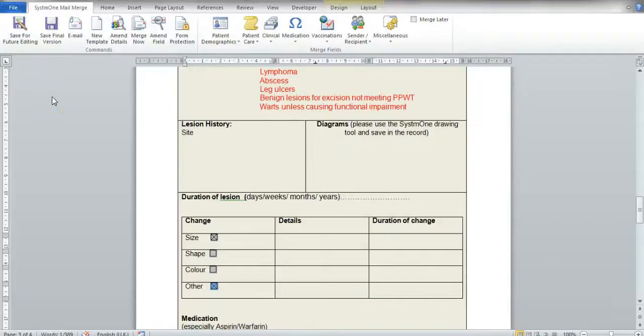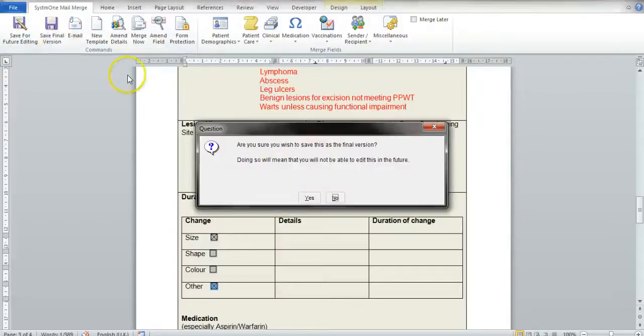In this example, I am quite happy with the version as it is, and when I click on Save Final Version, I am prompted to confirm if I am really sure that I want to save this as a final version, as no further changes can be made. Clicking No would return me to the letter to select another option, but in this example, I'm going to click on Yes.